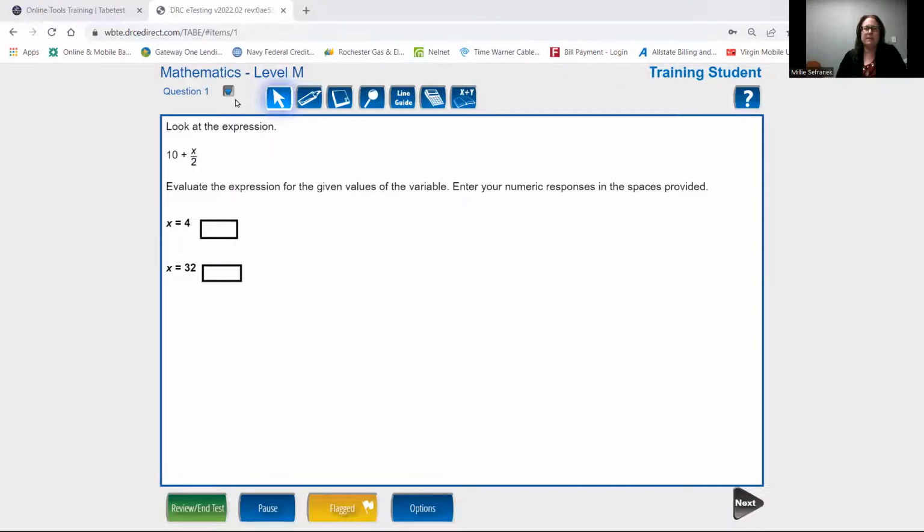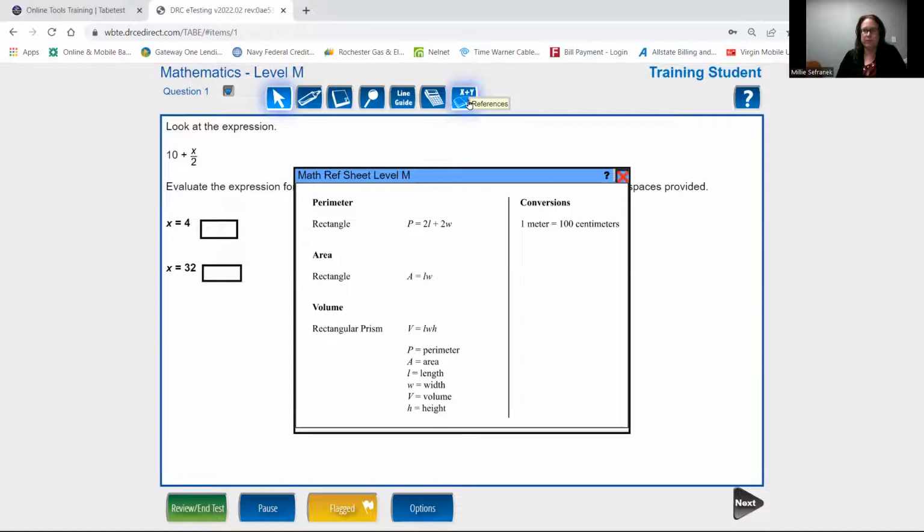Up at the top, these are going to be very important to you on all of the different types of tests. This first one is this X plus Y, and this is your math reference sheet. I always recommend students review the math reference sheet before you take the exam. So you don't need to memorize all of your geometry formulas. It will be here on the test and available to you, but you should review it before you go in and take the test so that you know what, for example, a rectangular prism is.